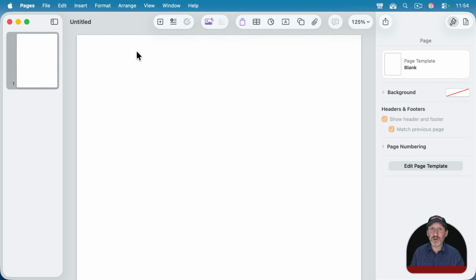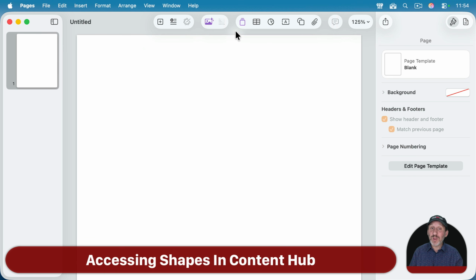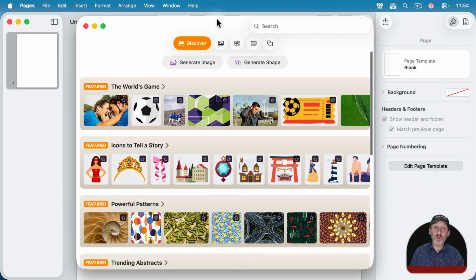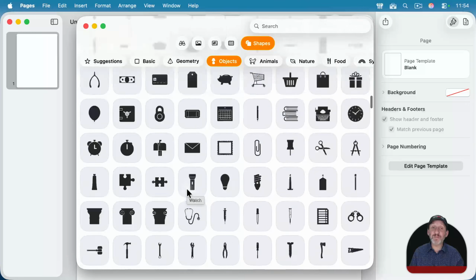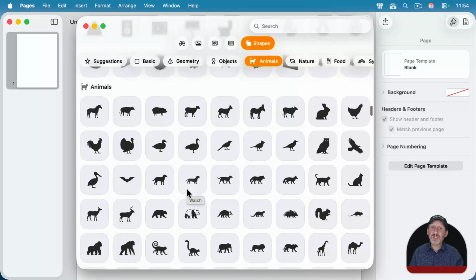And a new part of Content Hub is the ability to create shapes from a description. So it's going to use AI to make the standard shapes that you want. Now, we already have tons of shapes that you could use with or without a subscription. If you go to the content library here and you go to shapes, you'll see these and you'll probably recognize them. They've been around for years. There are tons of great shapes here.